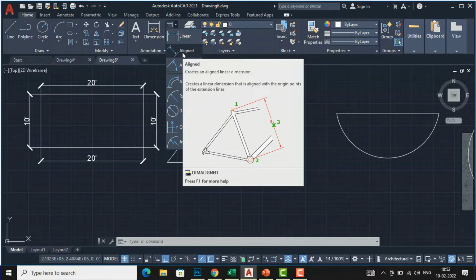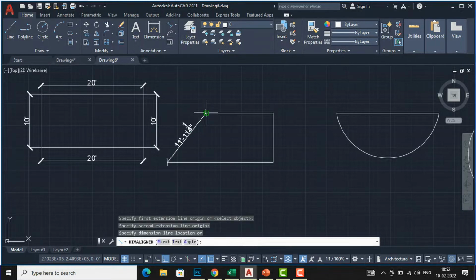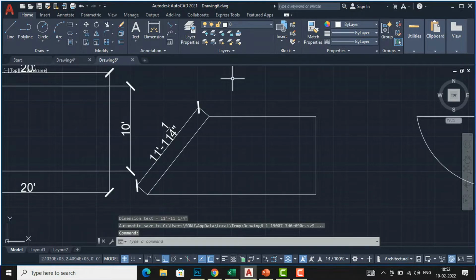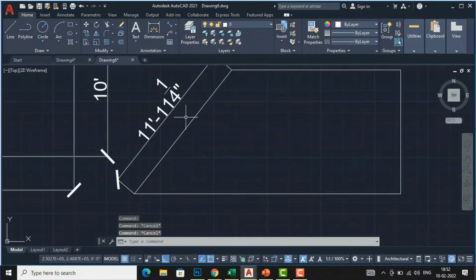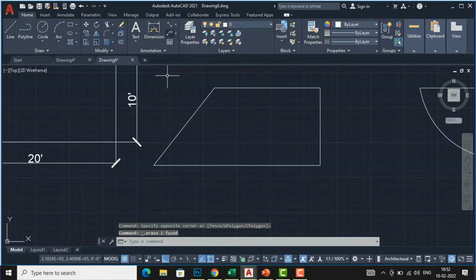The shortcut command is also given here, dim aligned. So I'm going to select this dim aligned, and now I'm going to place my first extension line and the next extension line here, and I can take this measurement like this. So this is the dim aligned, and I'm going to delete this.